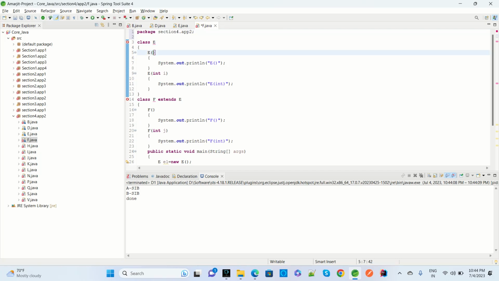E constructor, argument and non-argument, has been created. E is already defined, so that's why we are getting an exception here. So we need to make it E2. We used it somewhere in this package, so that's why we are getting the error. So we need to make it E2, F2, like that.